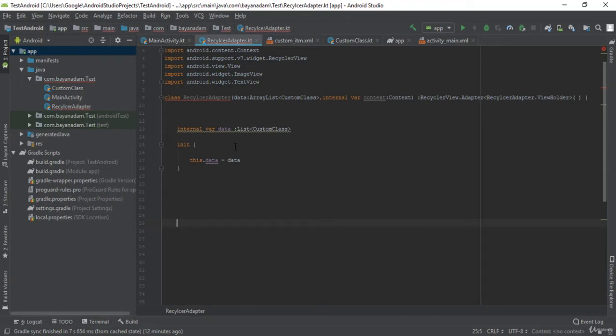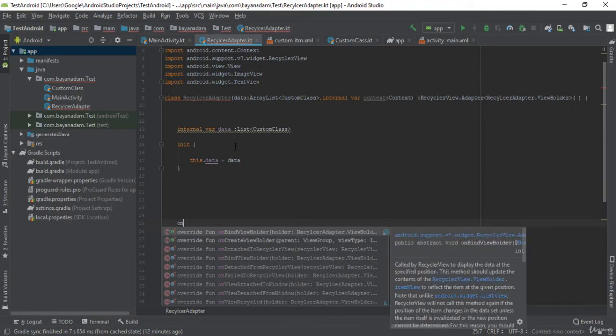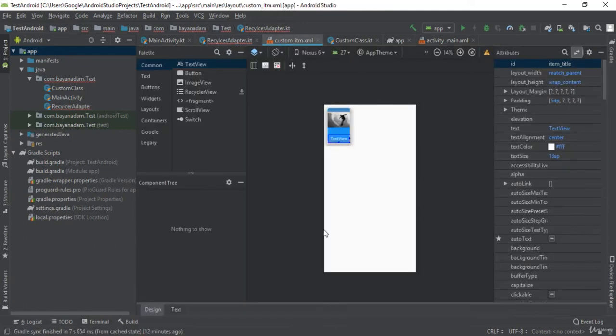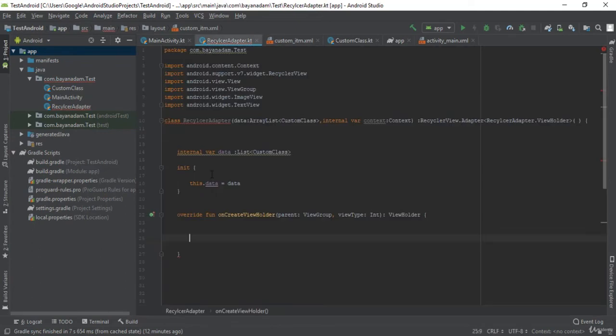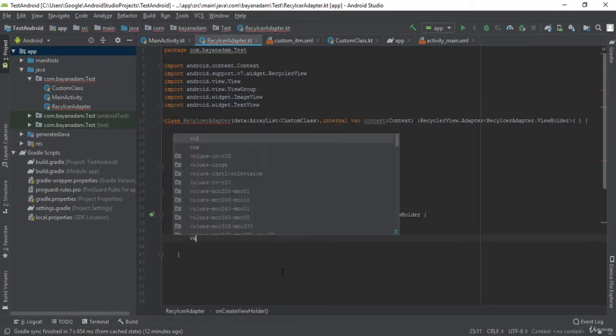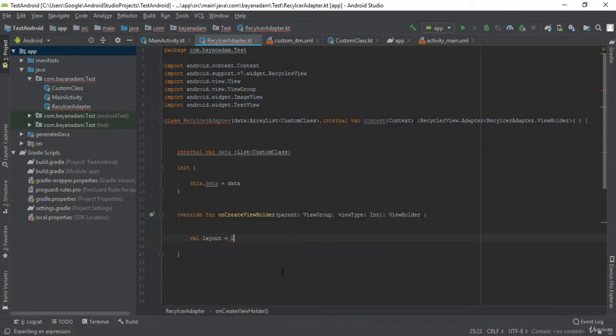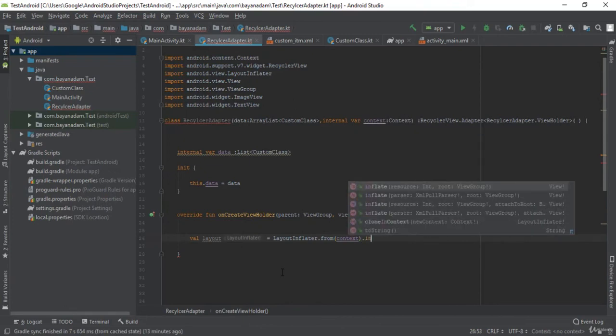For example, we are going to start with the create view holder, which is this method. This method will help us to prepare the layout. What I mean by layout is this custom item. We are going to prepare it inside this create view holder. So I'm going to create a variable. I'm going to call it layout. It's equal to the LayoutInflater class dot from the context, then dot inflate.